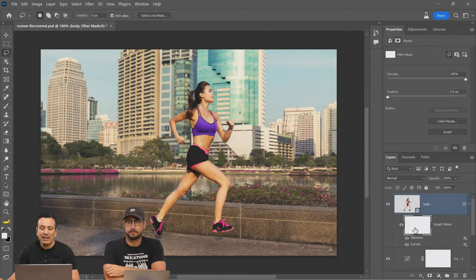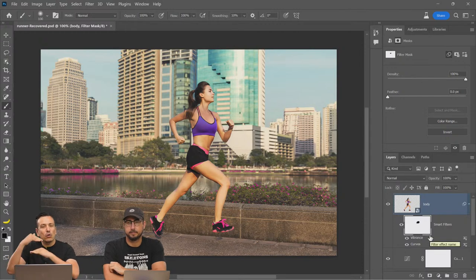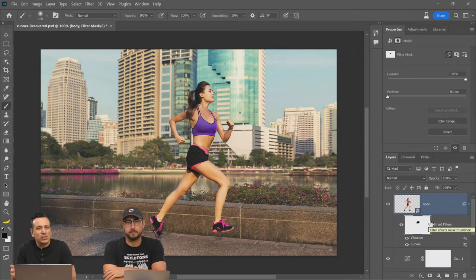But the point is that I only have one layer mask. So if I make an adjustment like painting with black on an area, it's going to affect both the vibrance and curves adjustment. The advantage is that it's all contained in one smart filter. So, depending on your workflow or what you want to do.